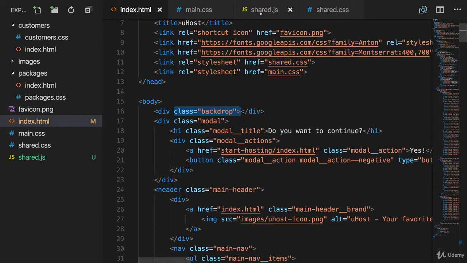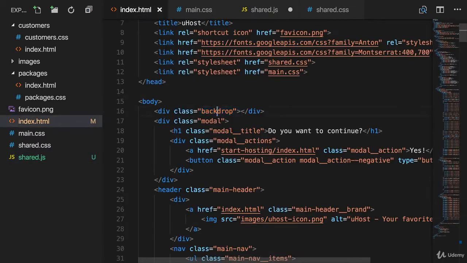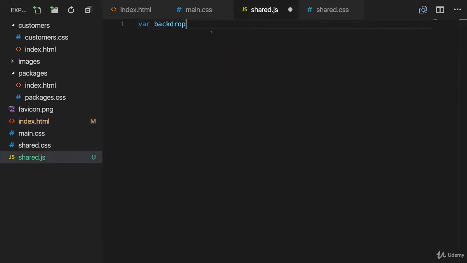So let me show you how it works. In the shared.js file, I'll first of all create a so-called variable to store the selected element, you could say, so that we can later use it. I want to select the backdrop, so I'll name the variable backdrop, but the variable name is really up to you. It doesn't have to be the same name as the class. This is not required. So this variable should hold a value. It should hold a reference to the HTML element, to the DOM element.